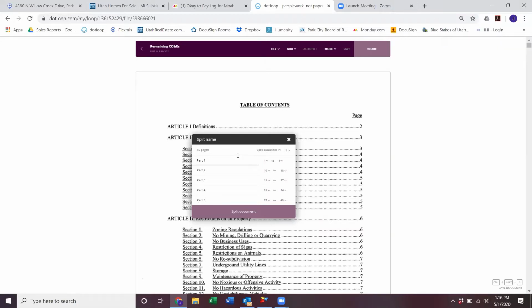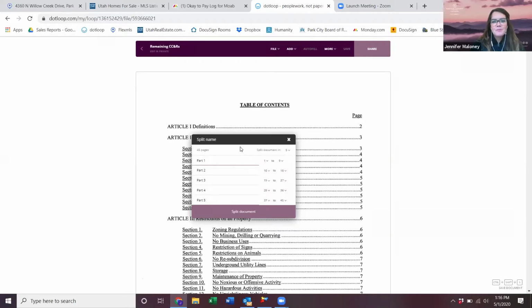and this is actually one of my favorite features in DotLoop. It's much better than the DocuSign split feature, I think. I think Nicole might agree with me on that one.